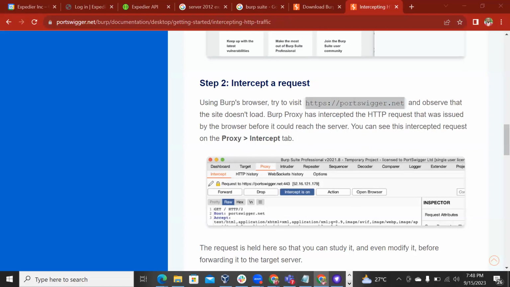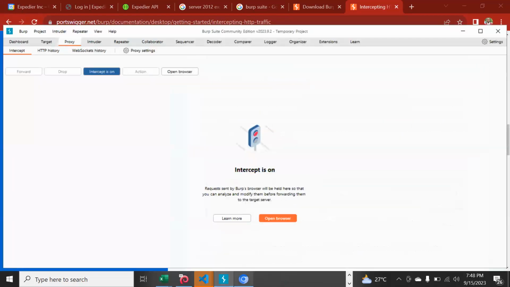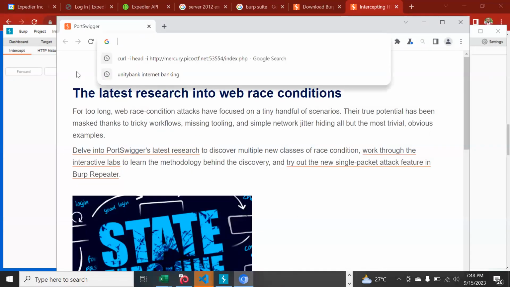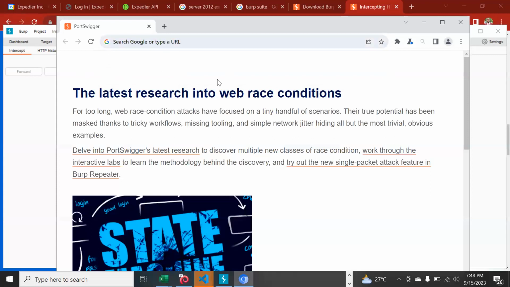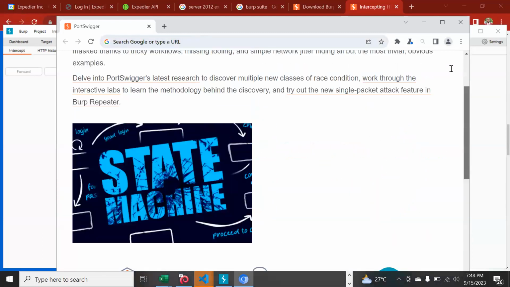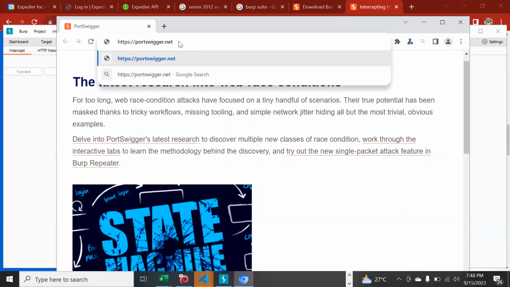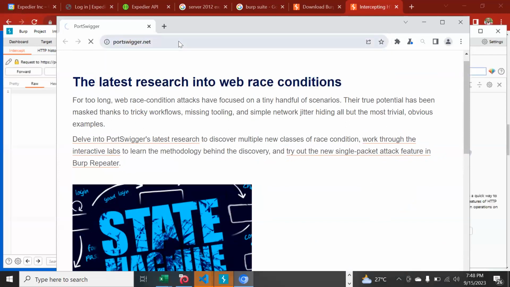Let's go back to our Burp. Don't forget we've launched a browser. When we launched the browser, what were we able to see? Let's copy this and paste what we are asked to check, and try loading that. Is there an intercept?